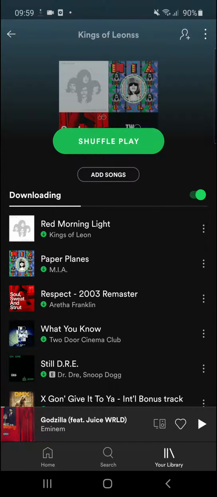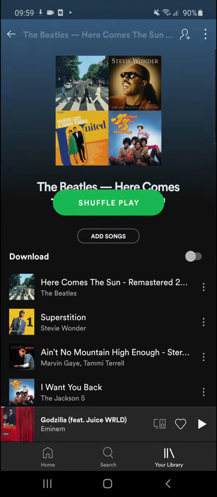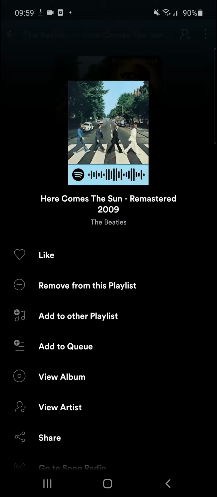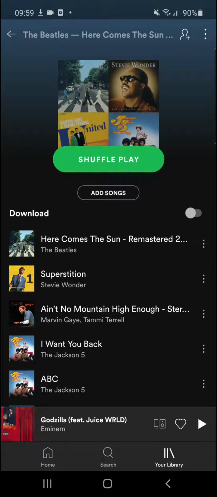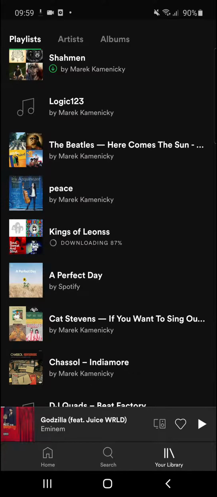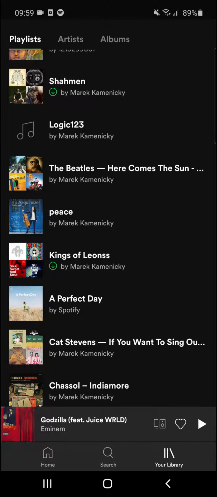Or another thing that you can do is to click on the songs that you have, click on a song, and then again you can download it. As you can see, the whole playlist is downloading, and this is pretty much how we do it.